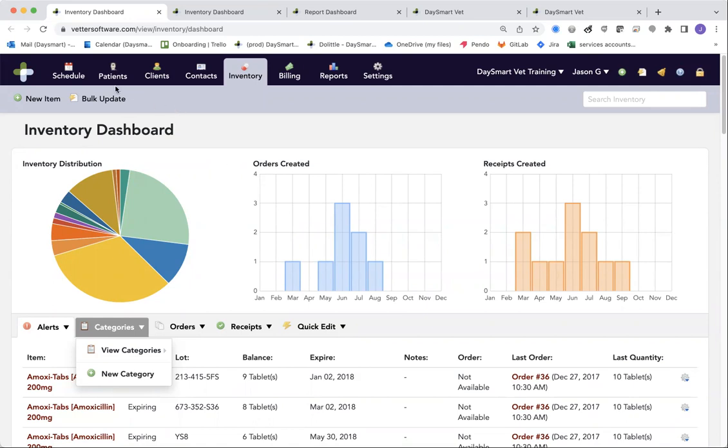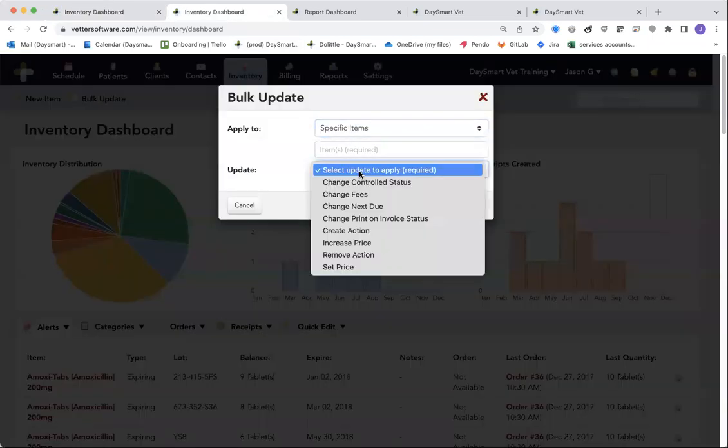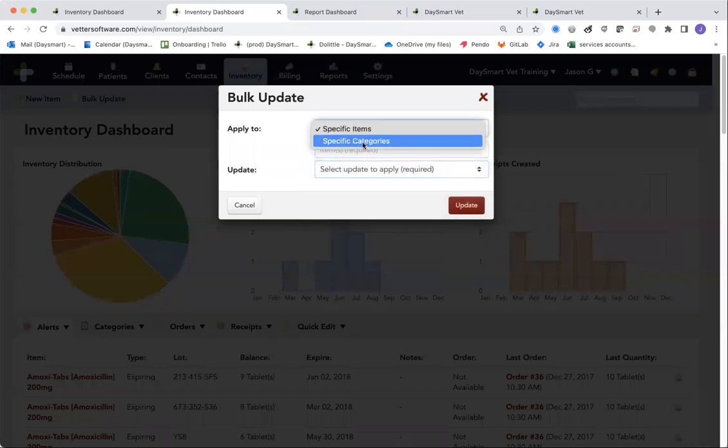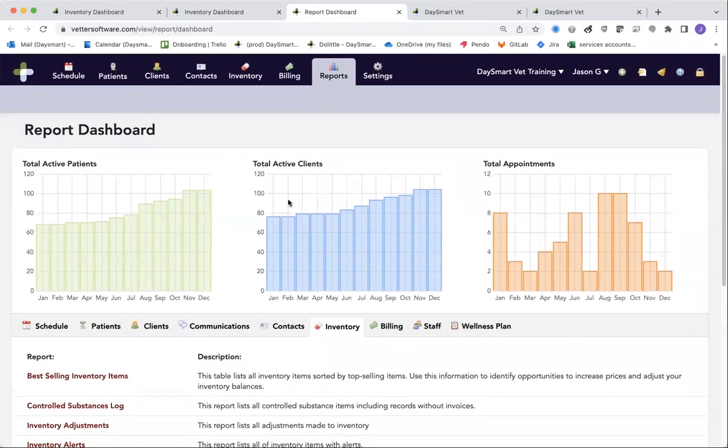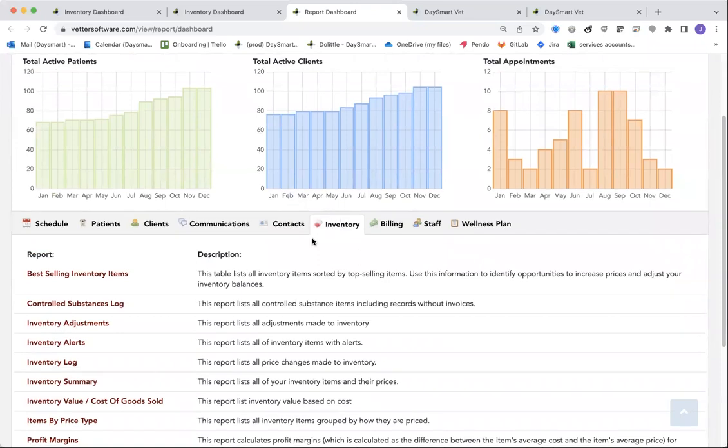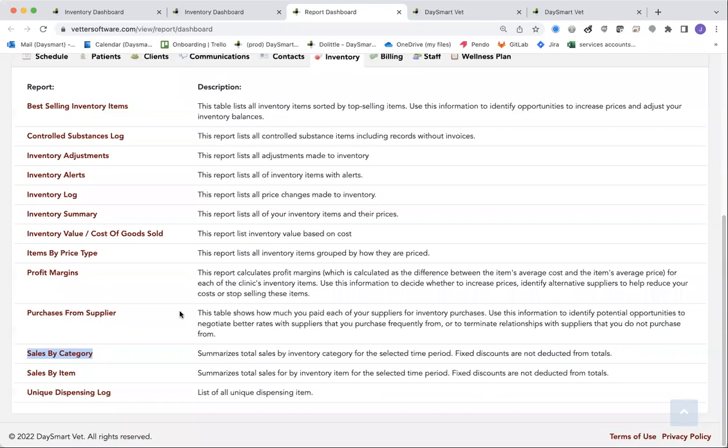For example, you can do bulk updates later. So for example, when setting up to increase prices, you can do that across multiple categories and every item in there all at once. When you want to gain business intelligence, you can go to the reports module and go to the inventory tab, and then you'll be able to filter reports by category. For example, the sales by category report.